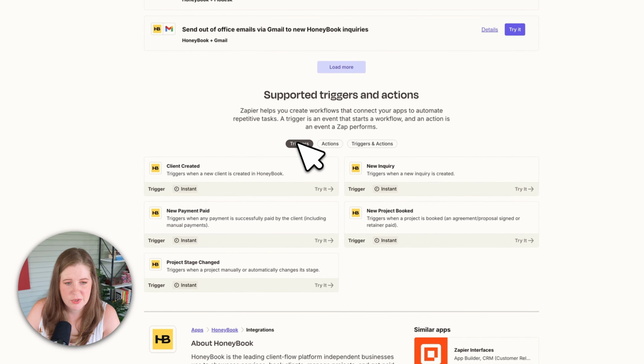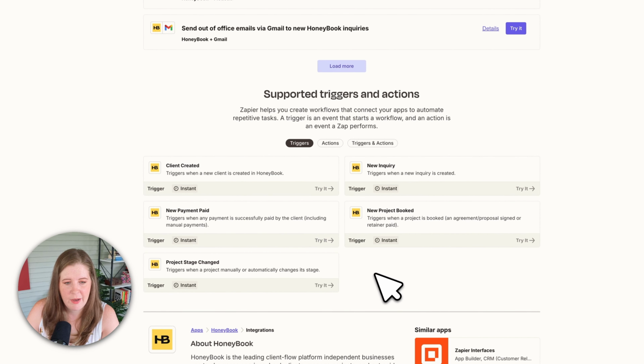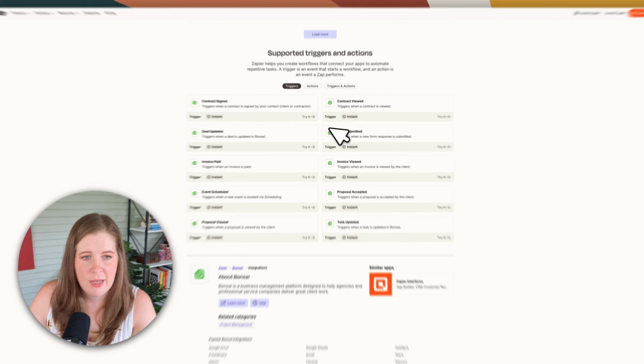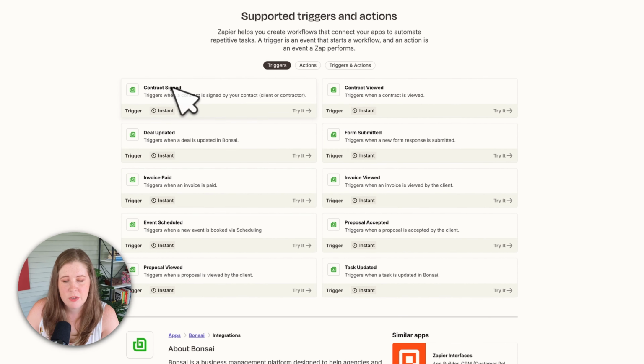If you click on triggers here, you'll see that they do have new project booked, which is what I'm assuming you would need. It says triggers when a project is booked, which means an agreement is signed or a retainer is paid. So that would be your option for HoneyBook. With Bonsai, you have the option of contract signature, which is probably what you would need, or proposal accepted if you don't have contracts. Invoice paid, I don't think, again, I would rely on, just because that part of the process can happen independently a lot of times.